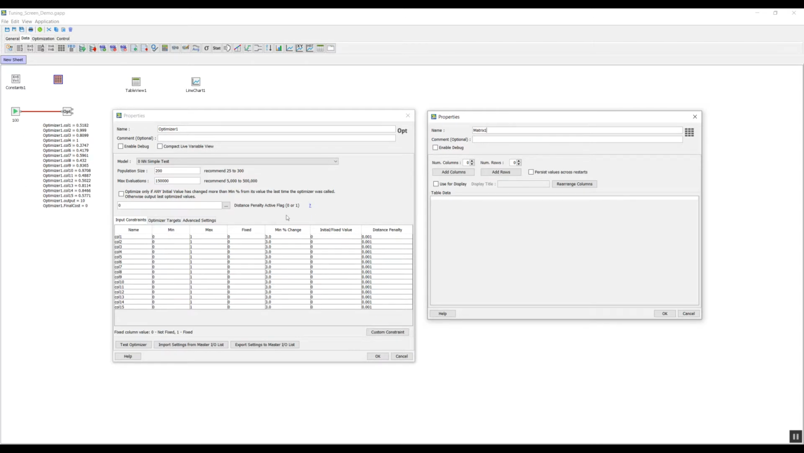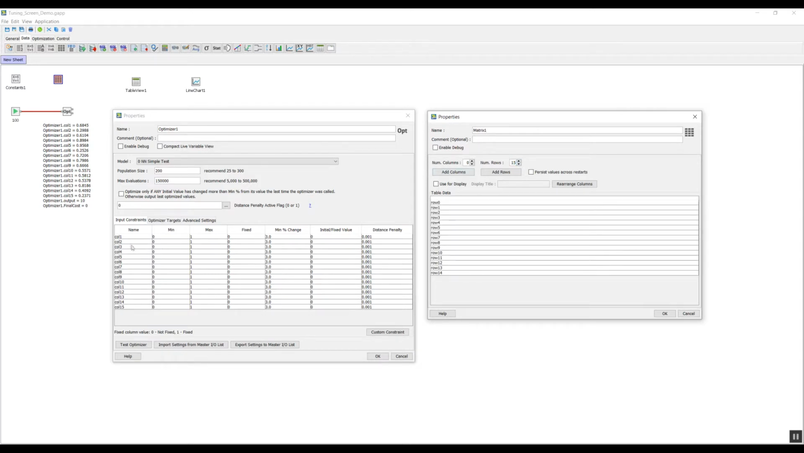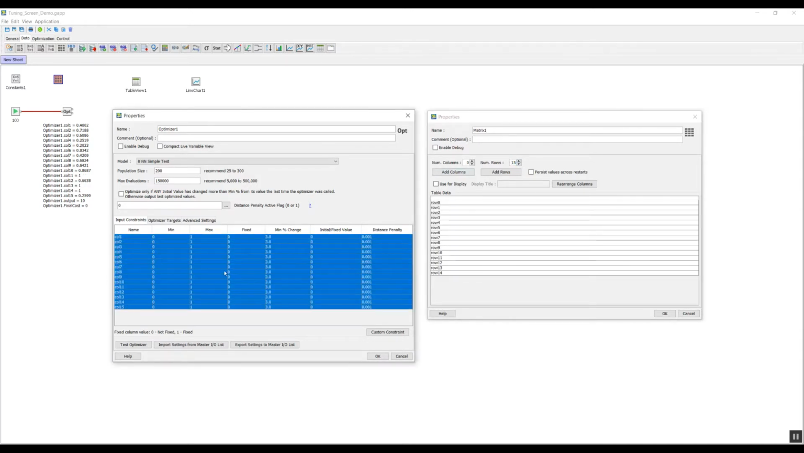making the minimum, the maximum, the initial values, and the optimized values accessible through this tuning screen. So let's go ahead and create 15 rows. We can copy our row names over from the optimizer, and let's create a couple columns. So we're going to have a minimum, a maximum, and we'll call it the optimized value.